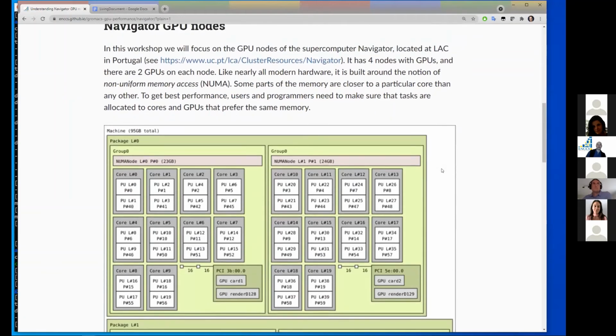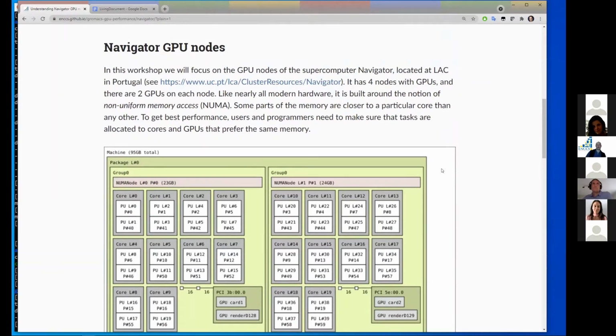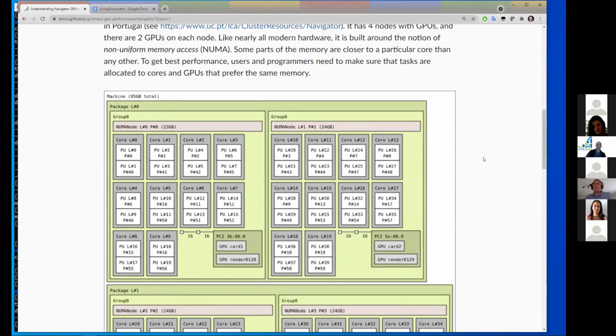So on Navigator, we'll look at the hardware layout. I used a program called lstopo to produce the data that I've made into an image here that describes how the nodes that have GPUs have 2 GPUs on each node. Like all modern hardware, I don't know of any exceptions to this, it's built around the notion of non-uniform memory access. Some parts of the memory are closer to a particular computational unit than any other.